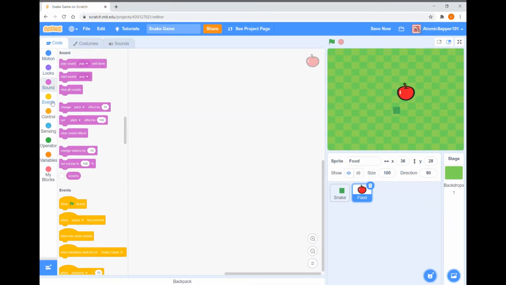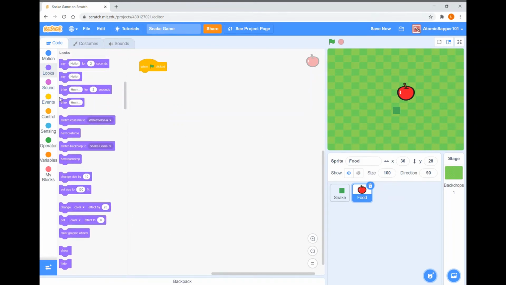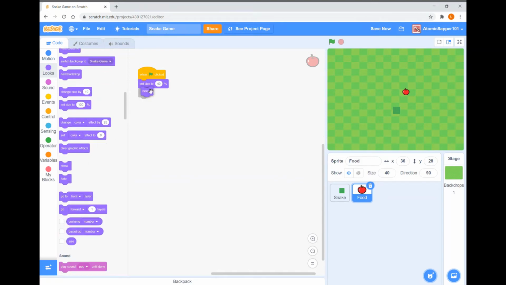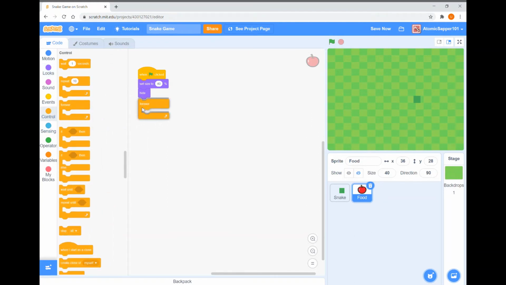But we noticed that the size is too big, so when the green flag is clicked, we are going to set size to approximately, let's try 50. No, 50 is also too large. 40. 40 is fine, I guess, right? When the green flag is clicked, we want it to actually hide, right? And in the forever loop, wait, remove the hide and do a show actually.